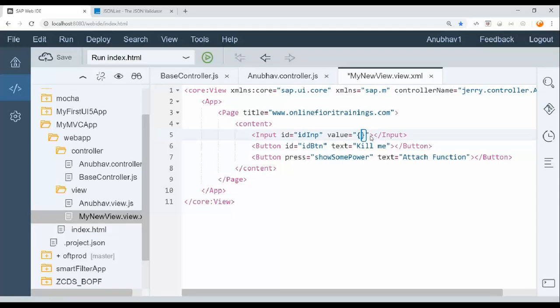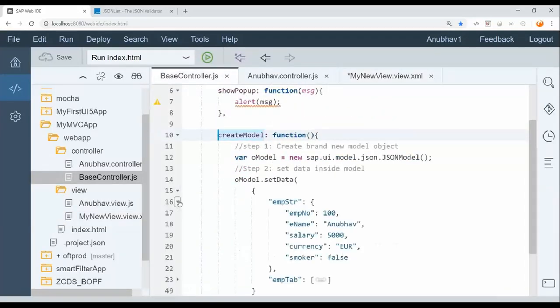Binding with what? Who will tell me the address of employee name? /empstr/employee name? How easy that was. And many people are still making case sensitive mistakes. It is case sensitive, guys.